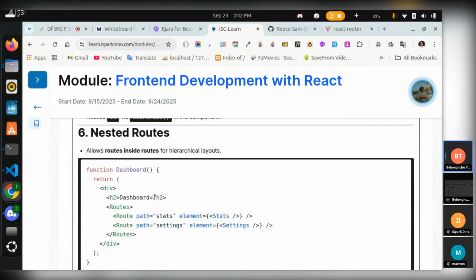Okay, let's continue. Now nested routes. Remember, whenever we say something is nested in programming, what do we mean? Nested means something inside another thing, right? So you can have a route inside another route. It's like the nested component I mentioned last time, with children. So here we have nested routes, routes inside routes. It allows routes inside routes for hierarchical layouts.